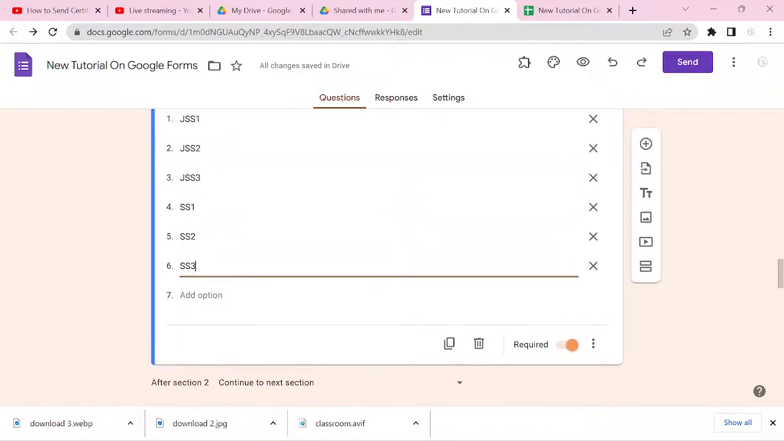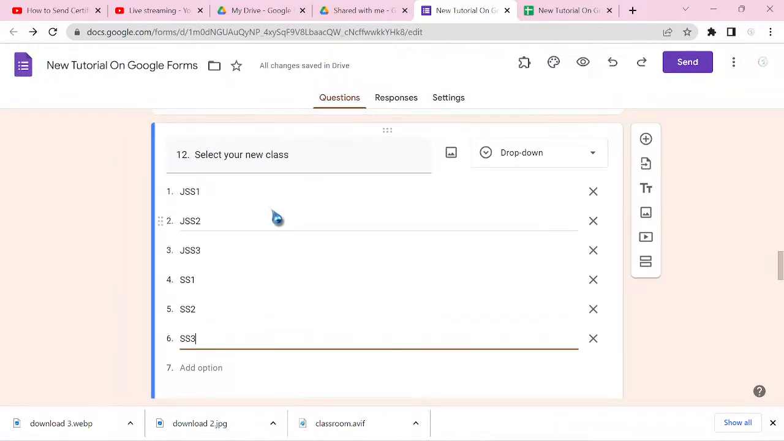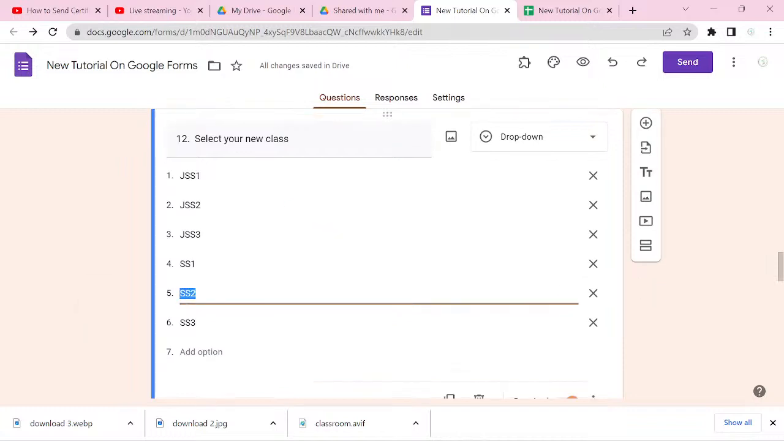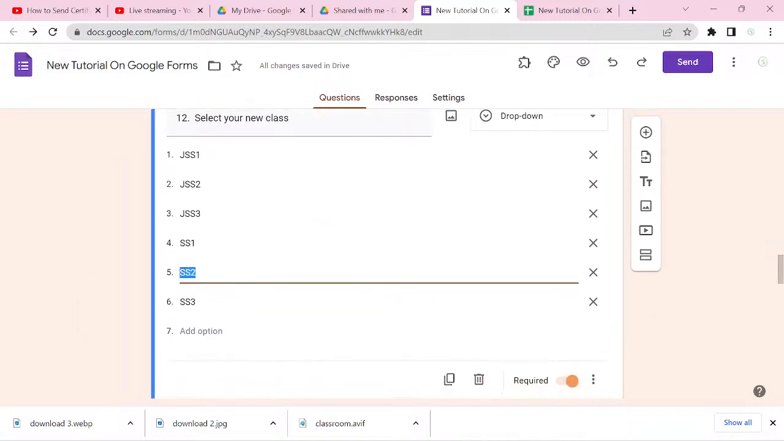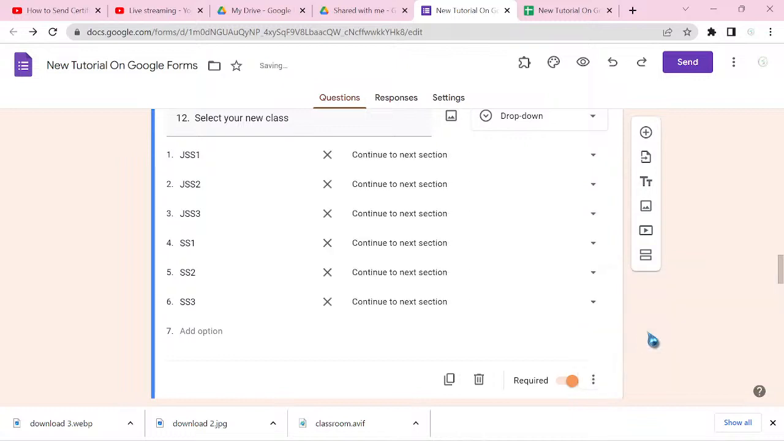Now this is what I will do. From these options, I want them to go to a new section. So what I will do is click on these 3 dots at the bottom here, beside this required. I'll click on this button. I told you earlier that we are going to use this a lot: go to section based on answer. Once you do this, it will be very, very interesting.